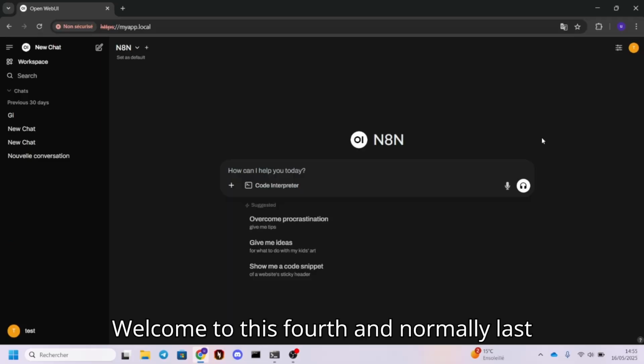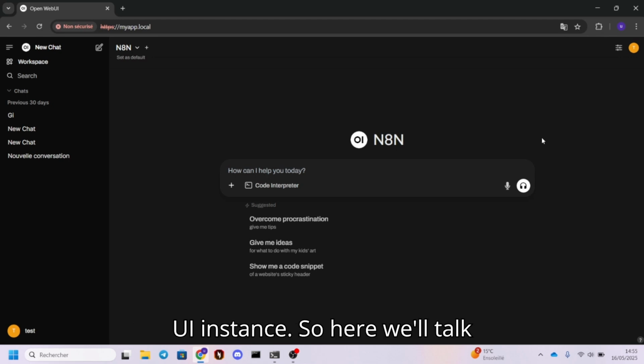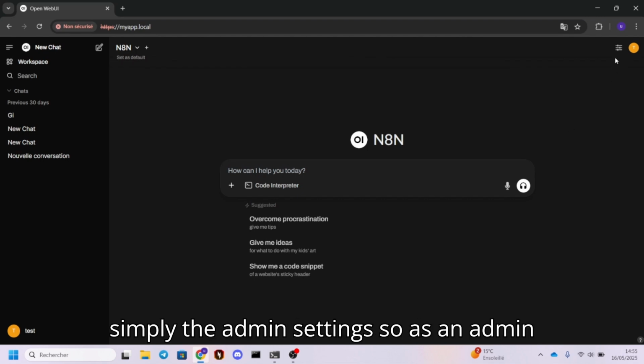Welcome to this fourth and normally last tutorial on how to set up your own Open WebUI instance. So here we'll talk about how to set up users, groups, roles, permissions, all the admin side of it. So first, what we need is simply the admin settings.